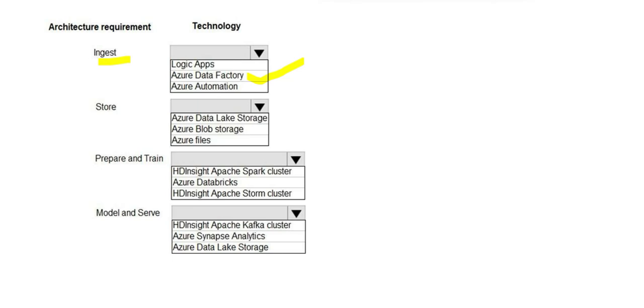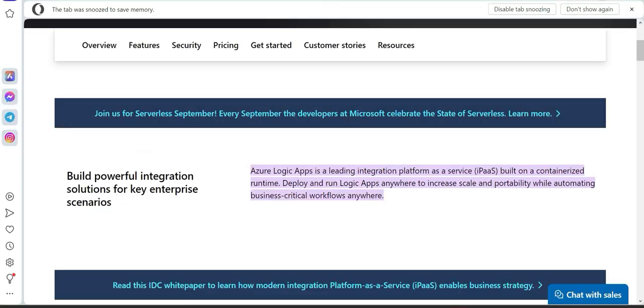Logic Apps is not ETL. See, if you have business critical workflows, then you use Logic Apps for automating it. Logic Apps is to automate business critical workflows.